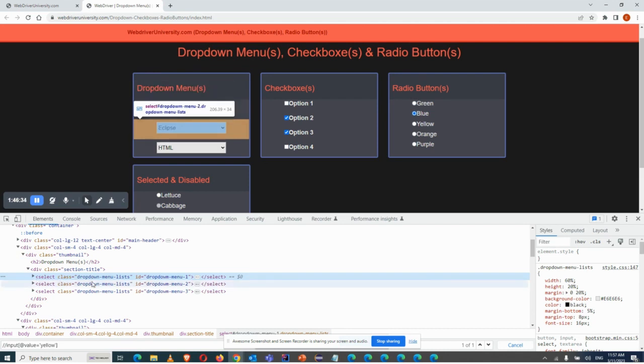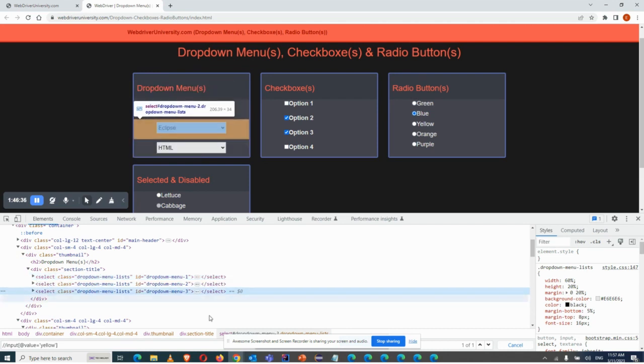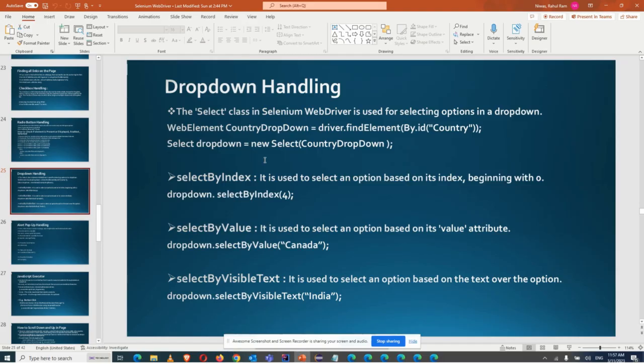You can see this is a select, this is select, this is select. In Selenium, let's see an example. The Select class is there in our Selenium WebDriver for handling the drop down. First of all, you have to locate the drop down because you want to select the value in it. So you have to locate the drop down, and once you have located it, you have to use the Select class.